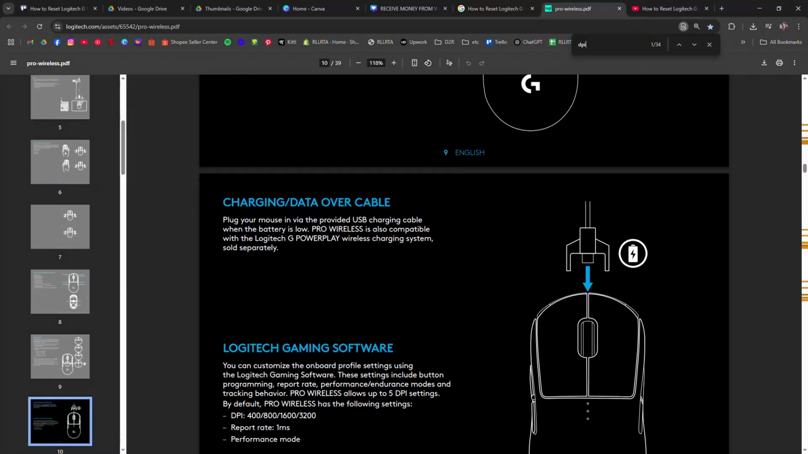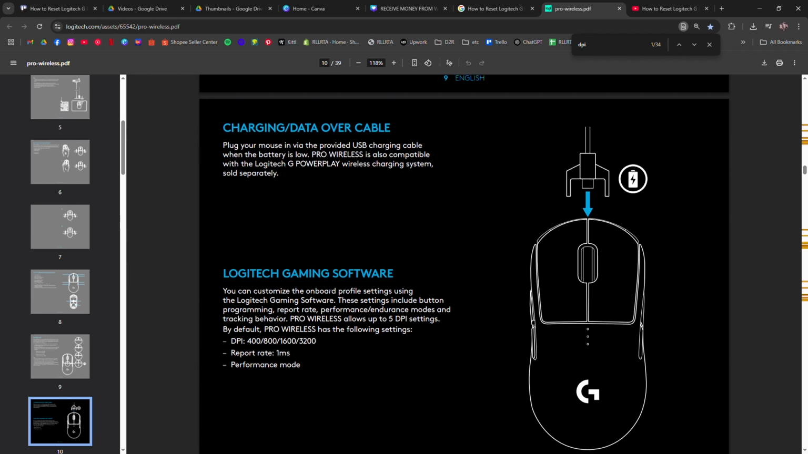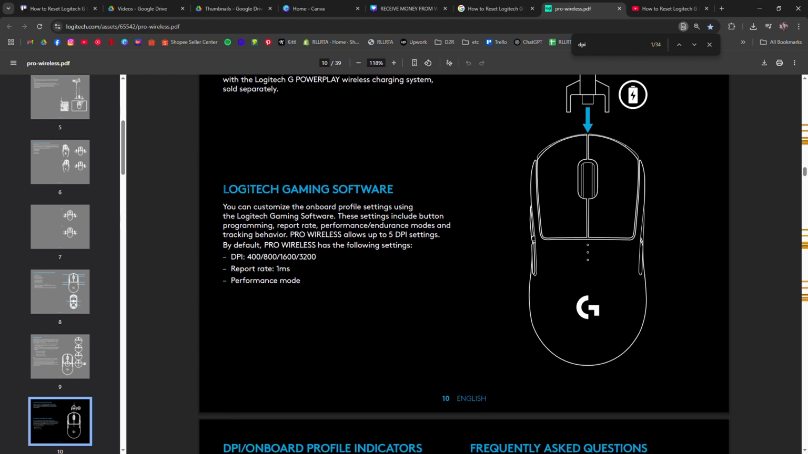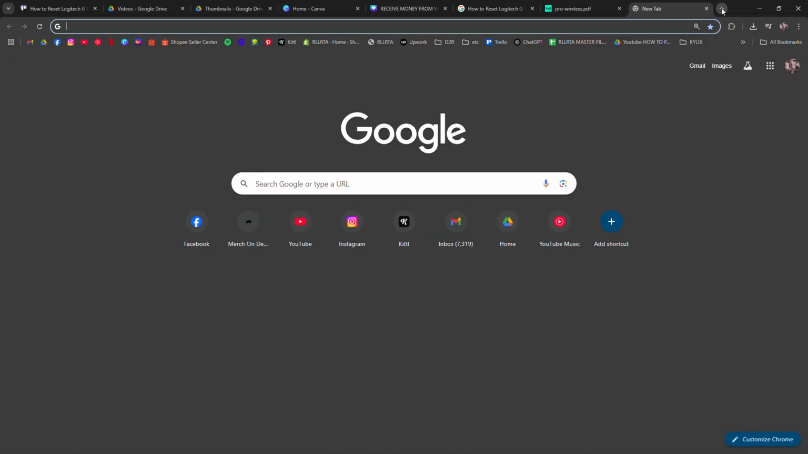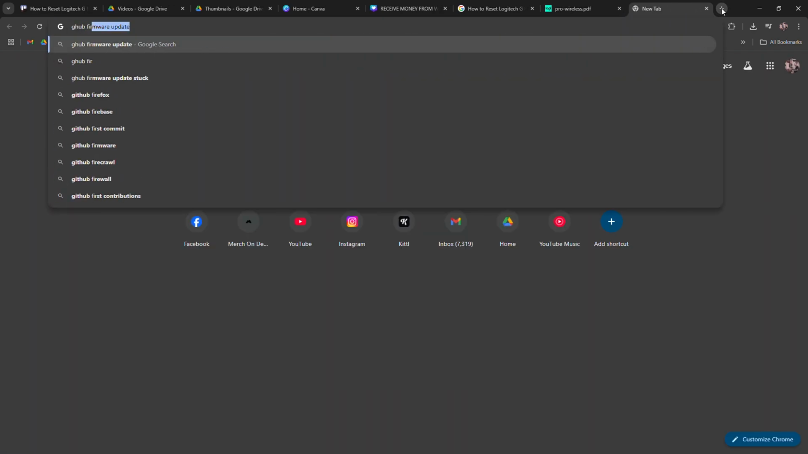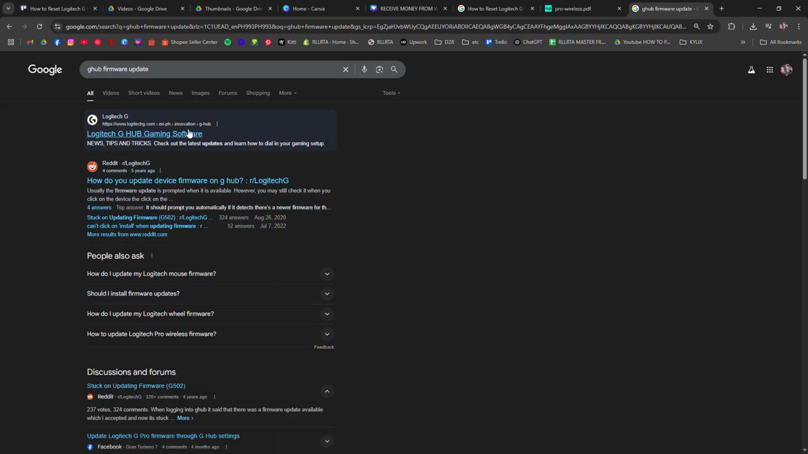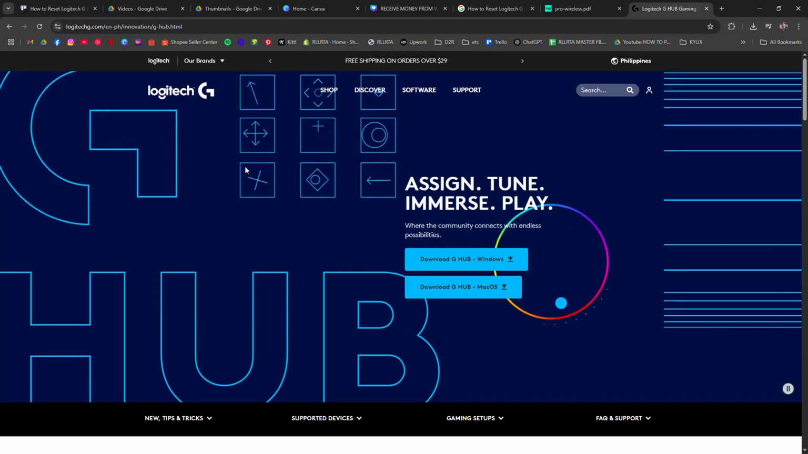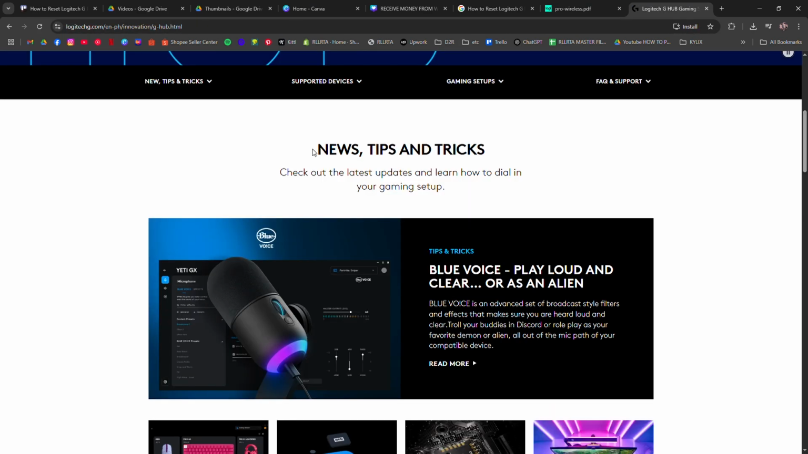If the issue continues, consider checking the firmware updates through the Logitech G Hub software. Open G Hub on your computer, make sure your mouse is connected, and update if needed. If it still doesn't work right, try using a different USB port or a different PC, just to rule out hardware issues.